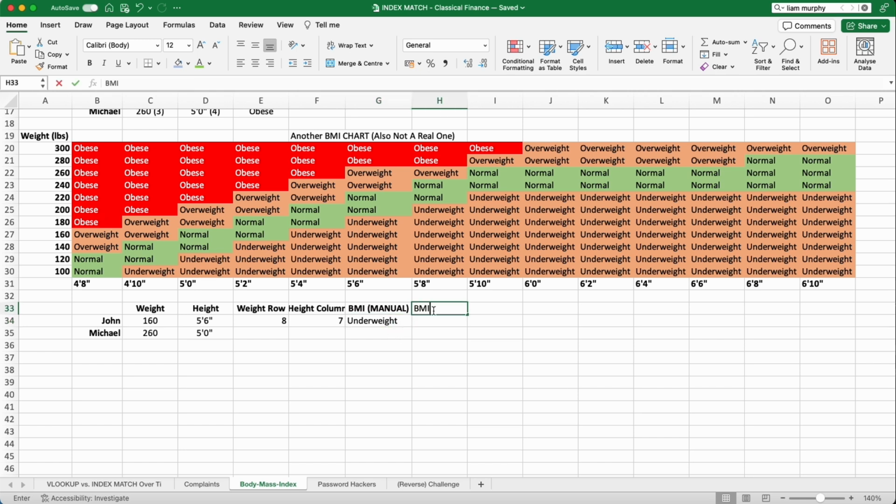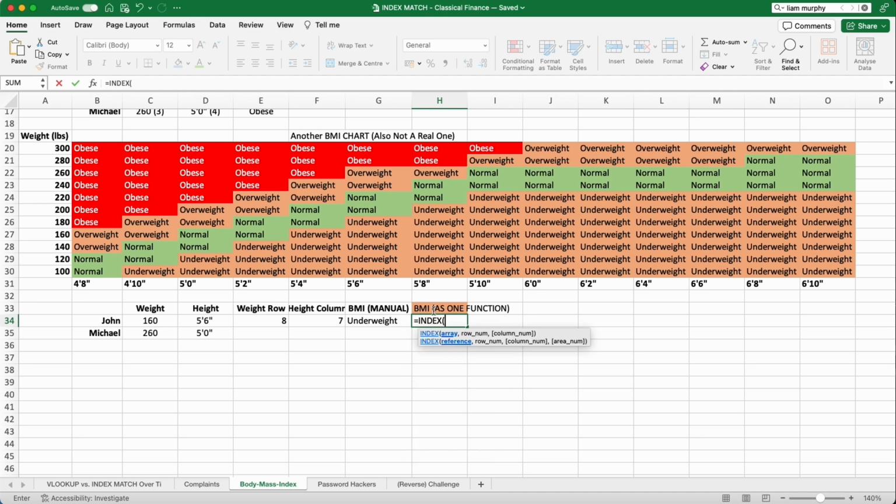Breaking down the formula into separate functions is great for understanding how they work. But let's now try combining them into a single formula. This time, we'll use match functions for our row and column numbers, but the array we're looking at will stay the same, so we can just highlight the grid A20 to O31 again.